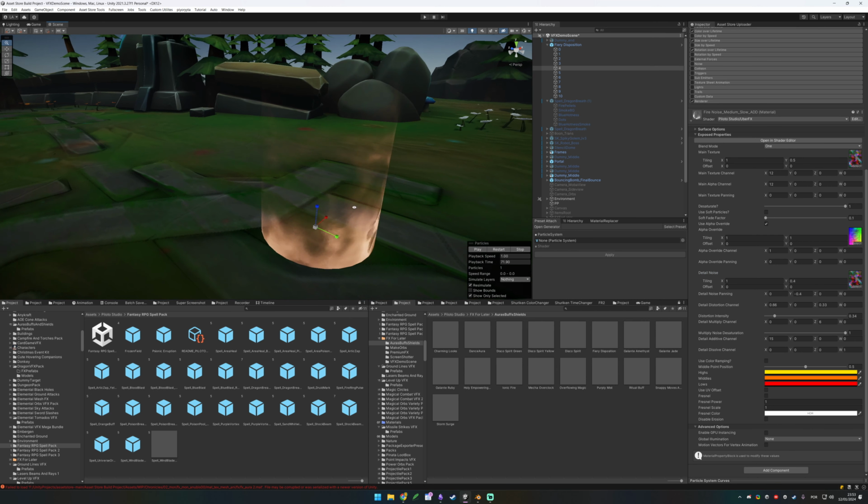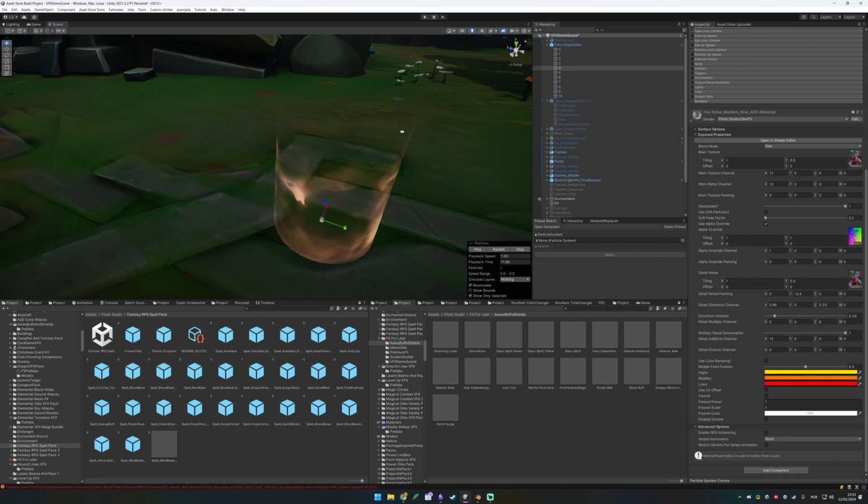Pay close attention to the material as I increase or decrease the distortion intensity. See how different that looks? So now we know what the distortion is doing to this texture.